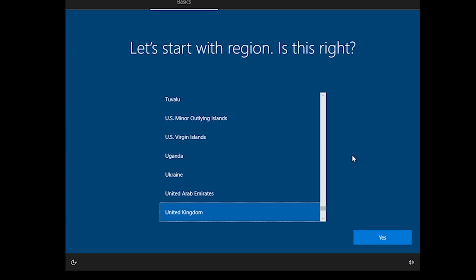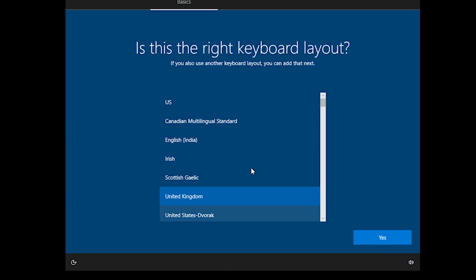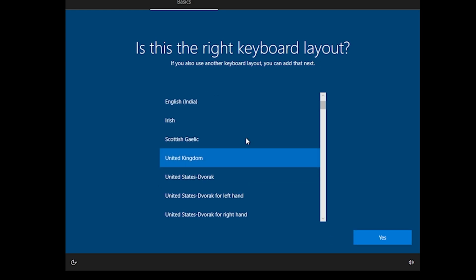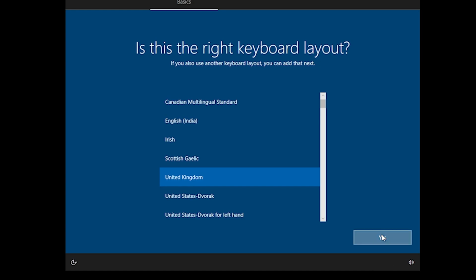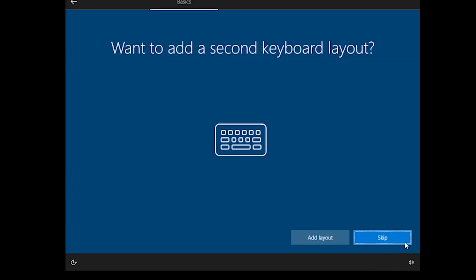Right, so let's start with region. Just select your region again. This will be the United Kingdom. Now the keyboard layout: if you're in the US, or in Ireland, Irish, you've got loads of choices here, but I'm in the United Kingdom. You can also add a second keyboard layout, for example if you do a lot of traveling, or if you speak two languages, say your first language is Polish or German but you also want an English keyboard to make it easier sometimes. But I normally skip it because I only speak one language.